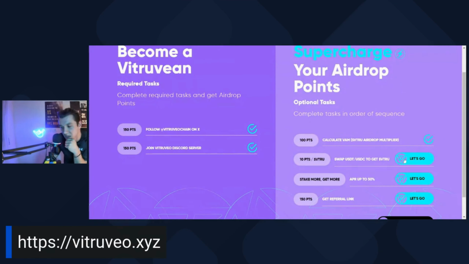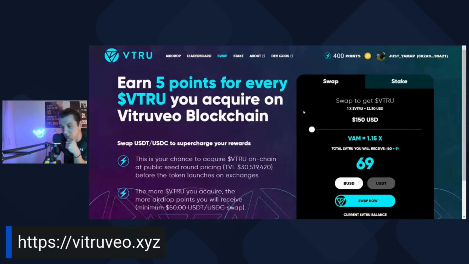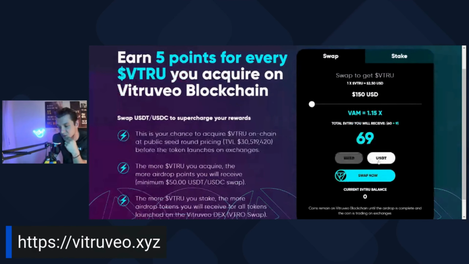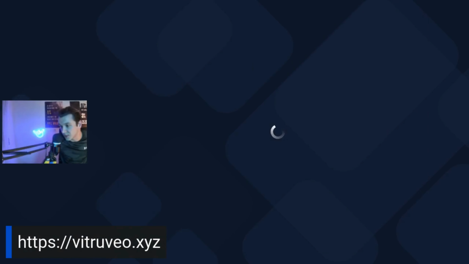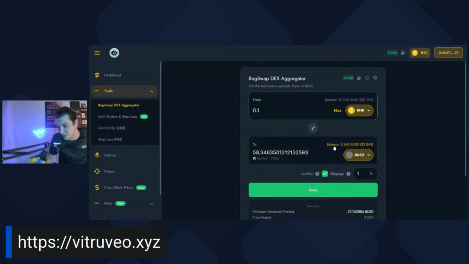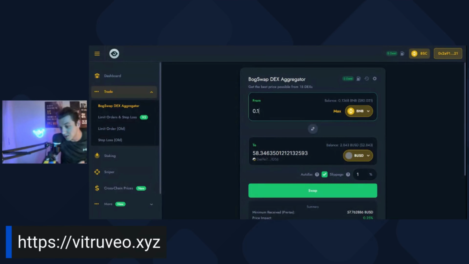So let's see what we can swap on Binance Smart Chain. I would assume yes, so BUSD and USDT both. What you do is you open, for example, Bog Finance. You have your MetaMask open. All the links are in the description. You get some BNB. 0.1 BNB should do the trick to get the minimum requirement, which is $50. So you get $50 worth of BUSD.